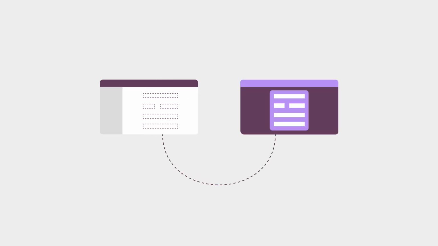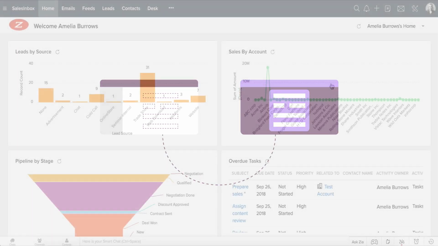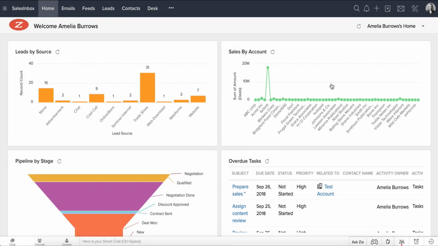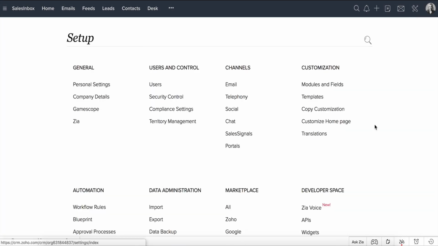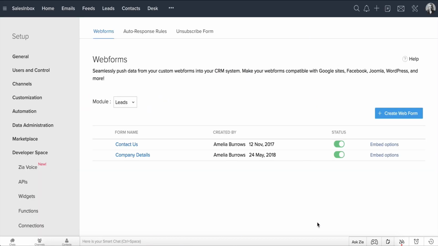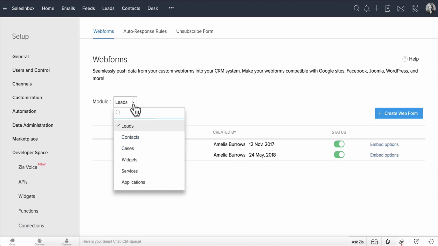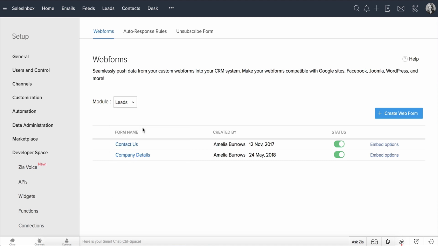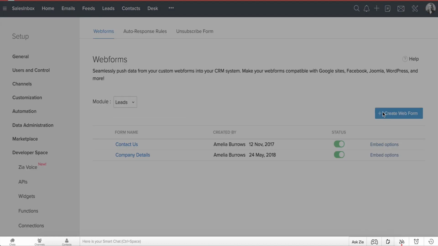Want to know how this happened? Well, it's quite simple. Create a web form in Zoho CRM and embed it in your webpage. Let me show you how to do it. Once you have logged into your Zoho CRM account, go to Setup, Developer Space, Web Forms. In the Web Forms page, select the module for which you want to create your web form, from the dropdown right here. You can set up a web form for leads, contacts, cases, and any other custom module that you have created. For the purpose of this video, let's go ahead and go with leads. Go ahead and click the Create Web Form button here.